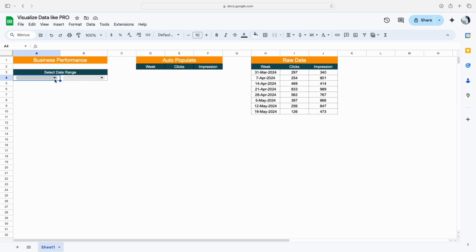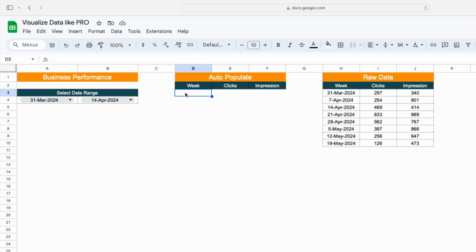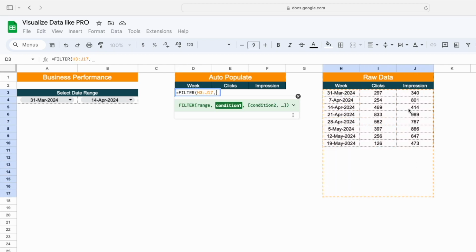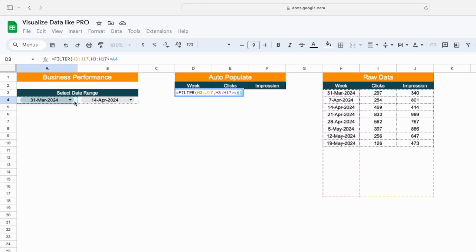For that, first we'll select week 1 here and then we'll select week 3. So now we have to populate the data based on these two date ranges. For that we have to use the function called FILTER. The first argument is the range; for the range I will select this complete range. The second argument is the condition. Our first condition is week data is greater than or equal to this date, and then similarly we apply the second condition: week data is less than or equal to the second date, and then press the Enter button.